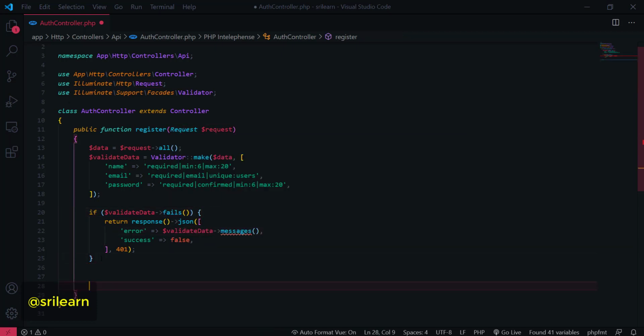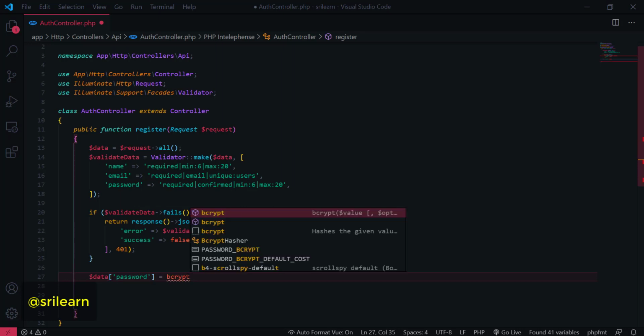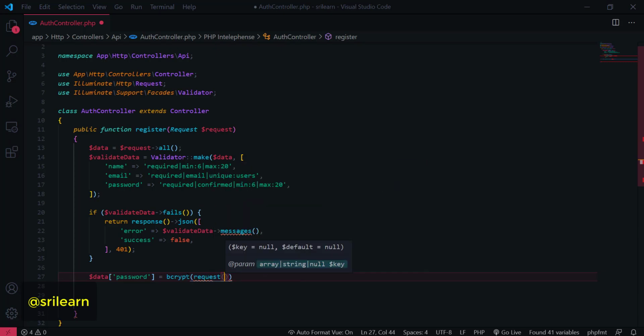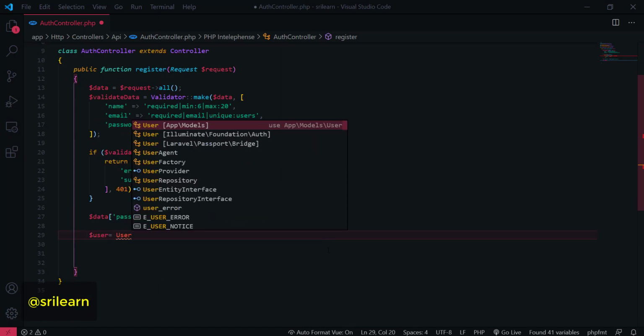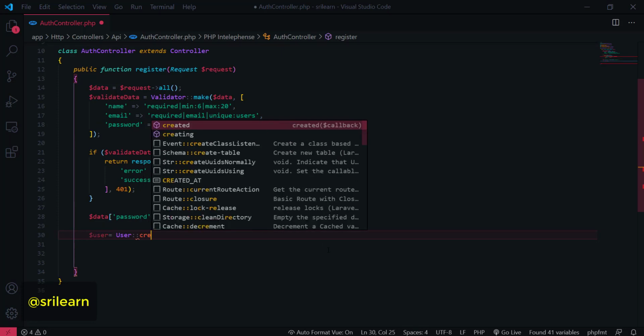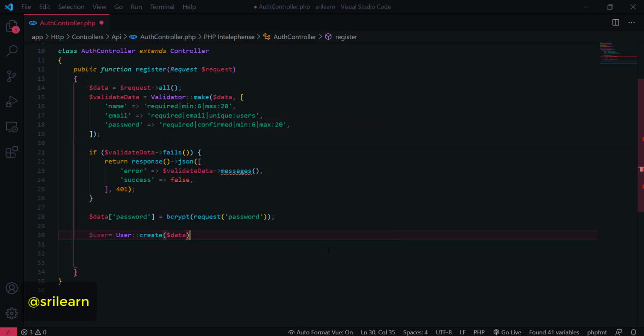And here, after we check whether our validity is correct or not, I have to decrypt my password. For that, I'm using data password and decrypt it. Decrypt and request password. That's it. Then I have to create my user, my variable user, and user create. Then I'm passing my data here. After we created our user, it saves in the user variable.